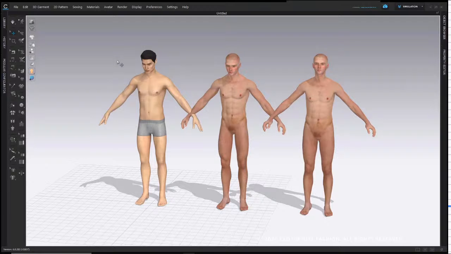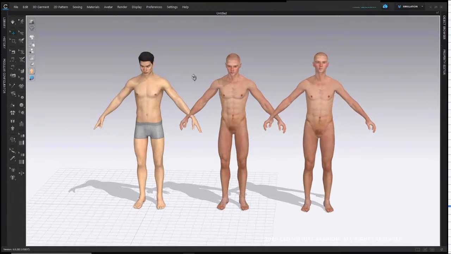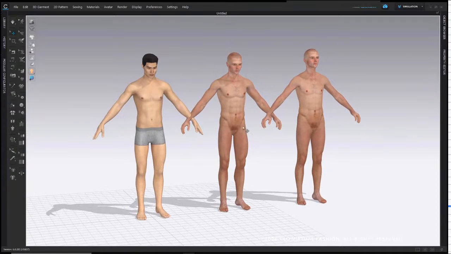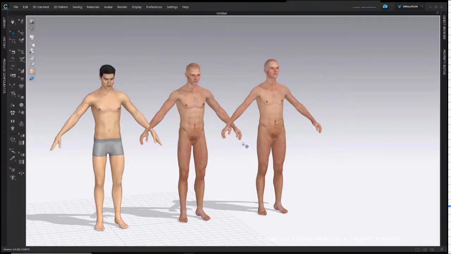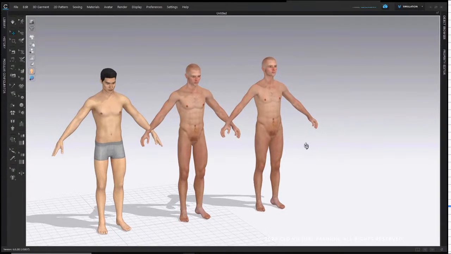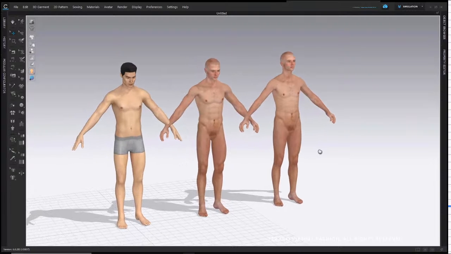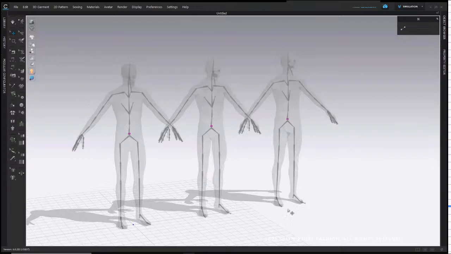So here on the left we have the CLO Skin Style version. And in the middle is the Rigging Only. And on the right, we have Size Editable. And here I'll turn on Show X-Ray Joints, so you can see that they all have the rigging.